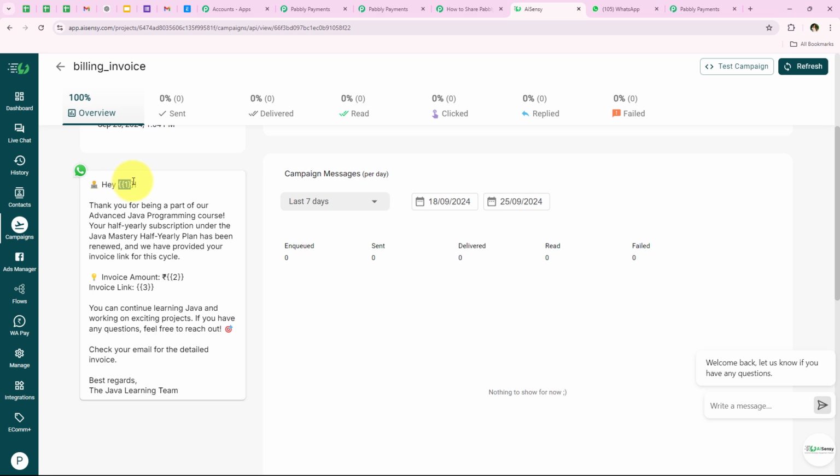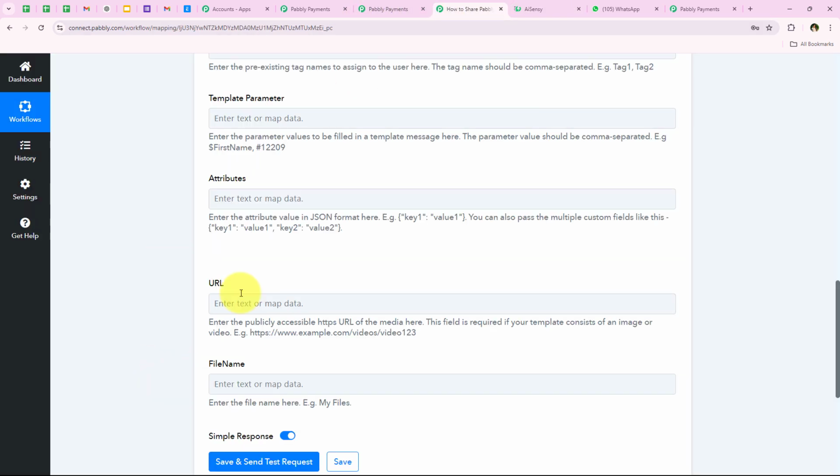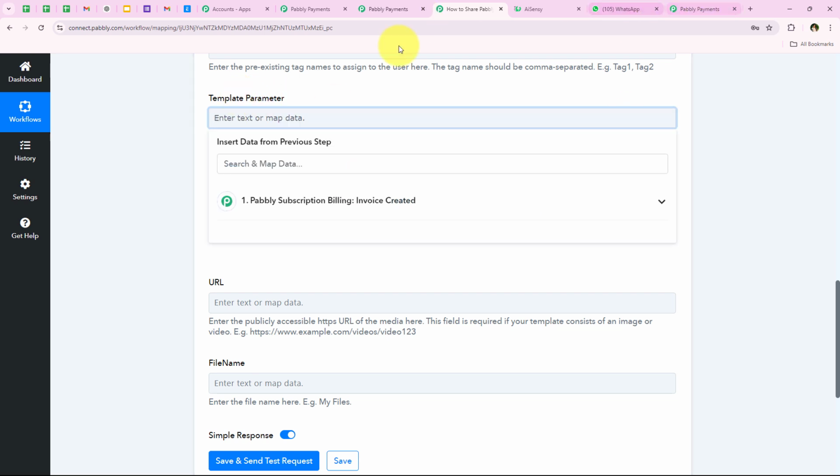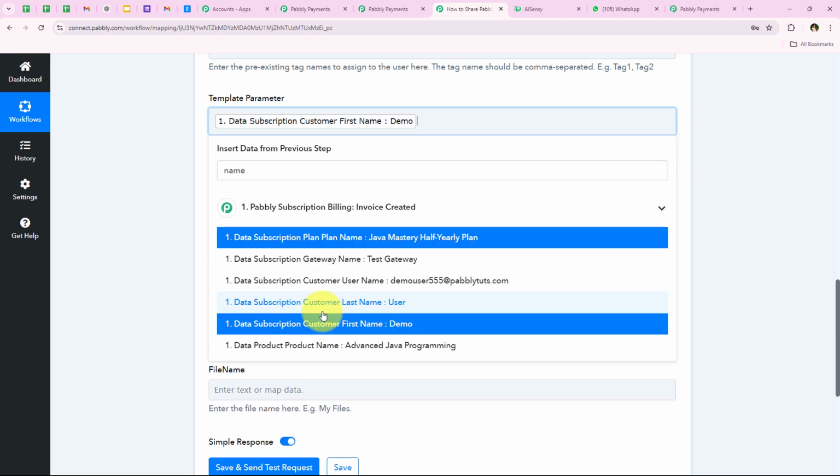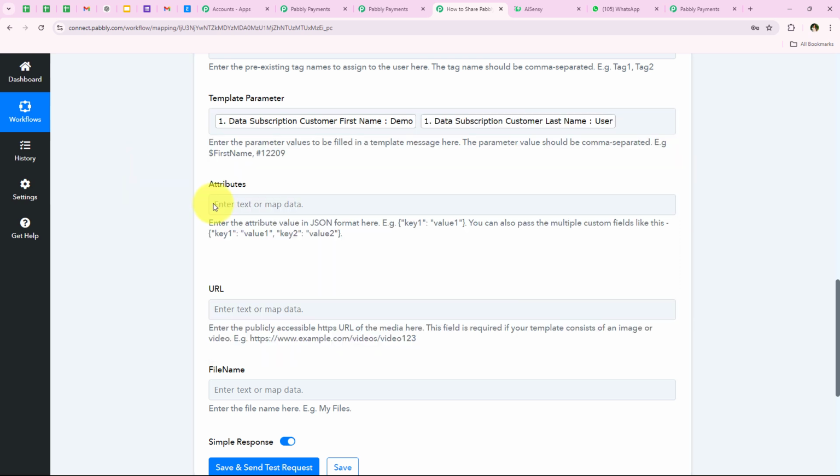So for that only I've added these variables right over here, and we are going to map this one by one in our workflow. So what we are going to do is we are going to follow the help text, and it is saying enter the parameters values to be filled in the template message here. So over here for my one, it is the name of my customer. So I'm going to map the name of my customer right over here. I'm going to search for name, and as you can see, first name, put a space, and then the last name.